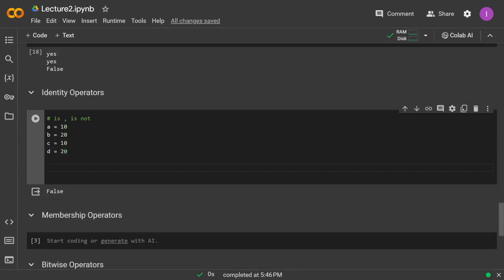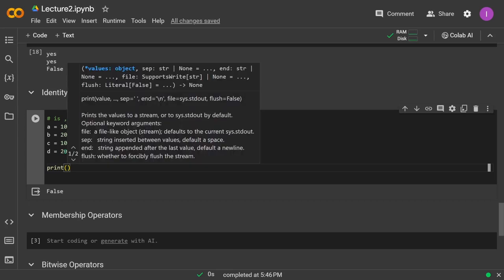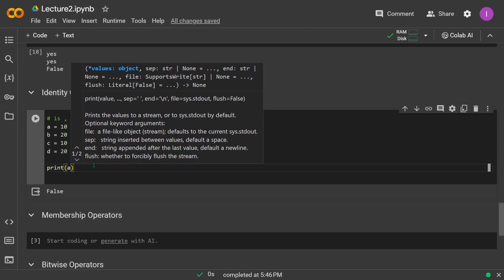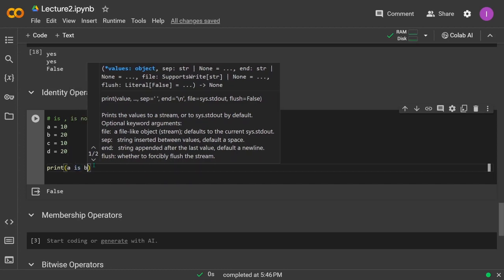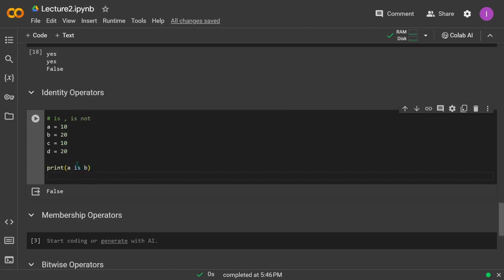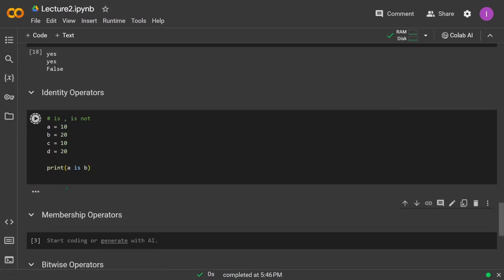So what actually it will check is whether the operands which are present on the left side and right side are same or not. Let's say I print A is B. If I print this, what will we be getting? See, is A equals to B? This is same as the equals operator. If both are same, it will print true. Are both the same? No, right? So this will print false. If I execute this, you can see here this is false.